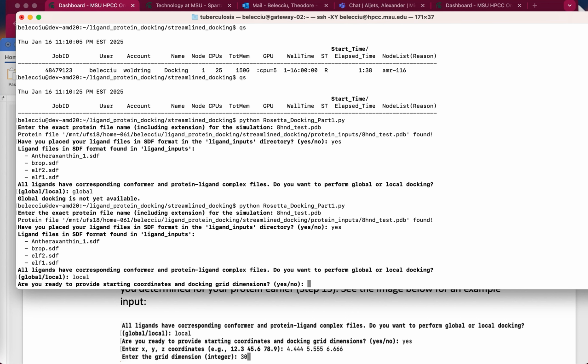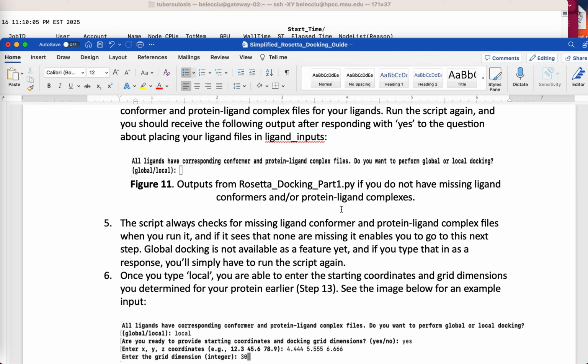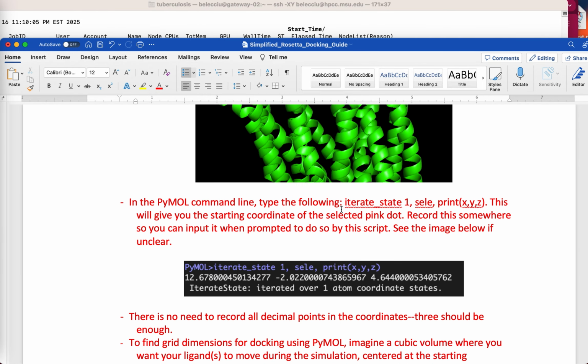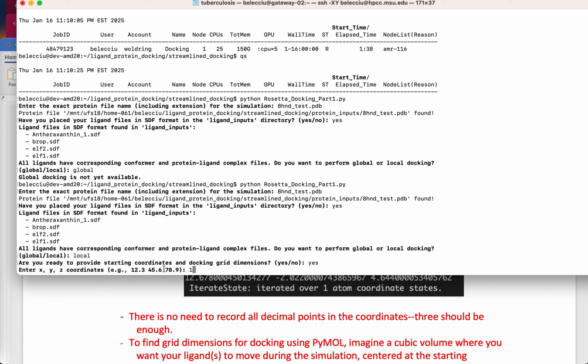And now it's going to ask you if you're ready to provide the starting coordinates that you determined and the grid dimension. So that's why I say you should have noted those and say yes. So let's just use the ones that the guide provided. Grid dimension of 38, and let's just use these. So you just need to type them exactly as they are written here. You can use more than one decimal place, or you can use just one. That doesn't matter. But you need to space them as opposed to using commas.